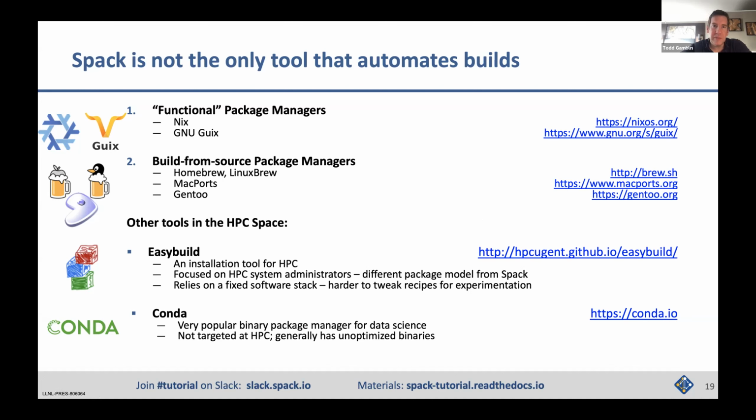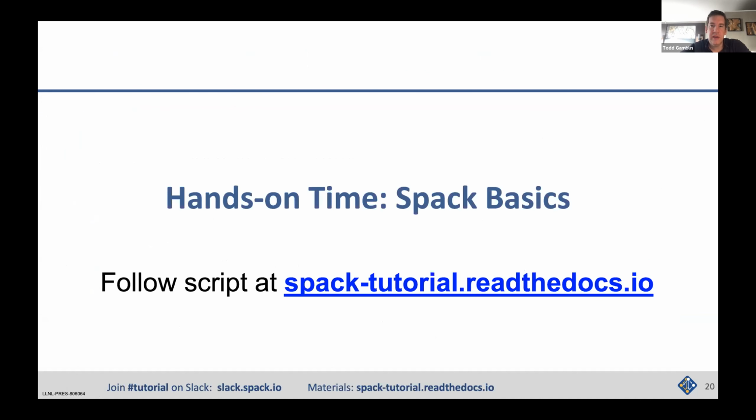So ABI compatibility can be an issue there. But check these out if you're interested in other things in this space. All right. So we're going to go to Spack Basics with Risharda next.